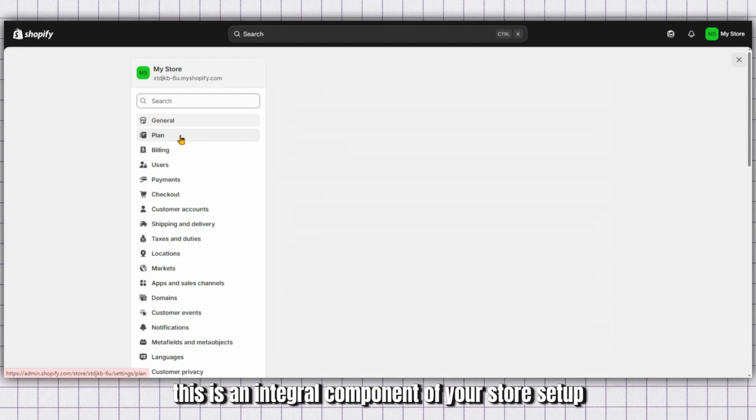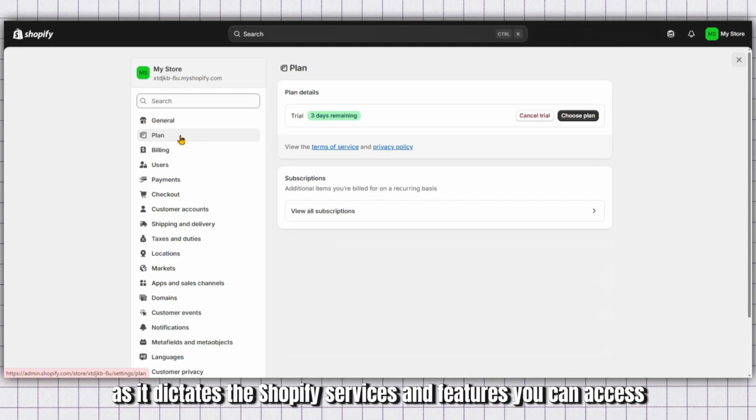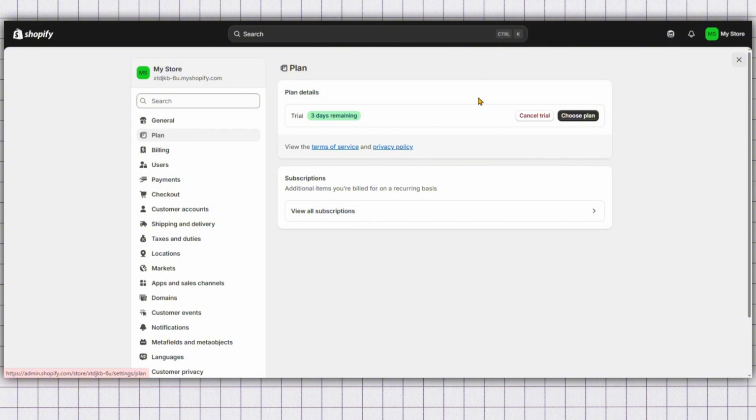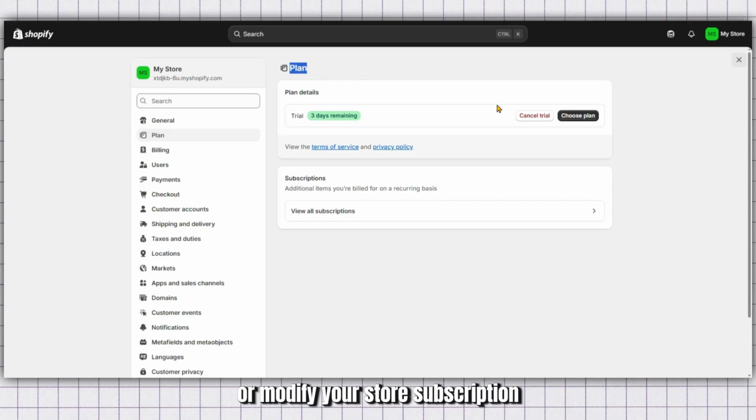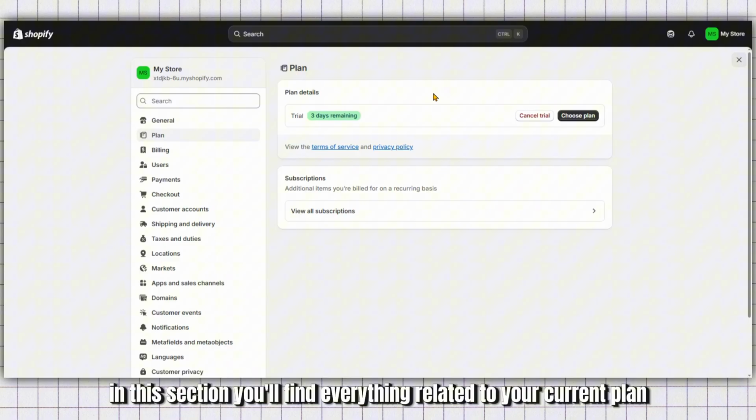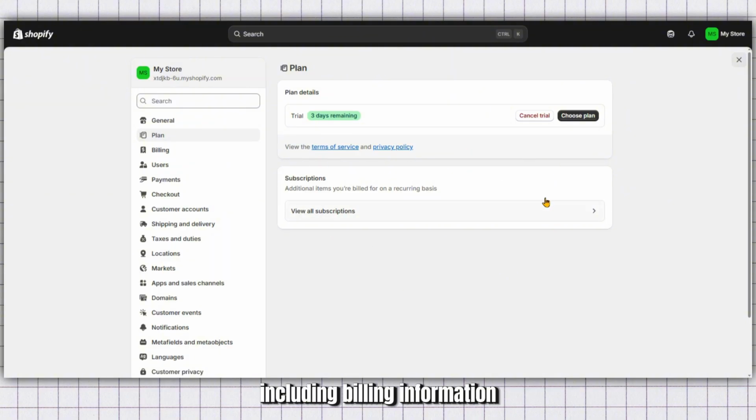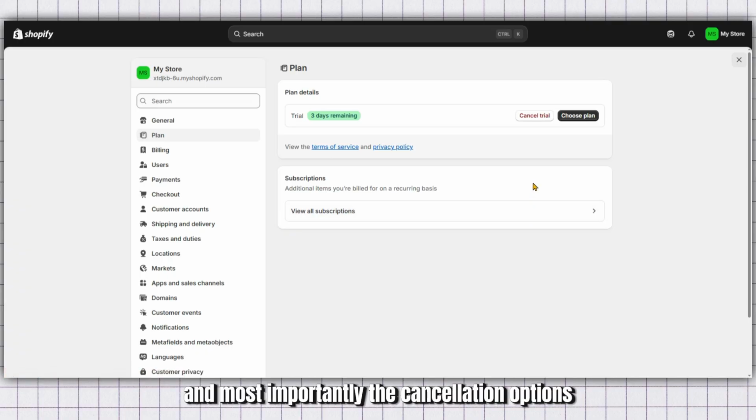This is an integral component of your store setup, as it dictates the Shopify services and features you can access. Selecting Plan will take you to the area where you can manage or modify your store subscription. In this section, you'll find everything related to your current plan, including billing information, your plan's features, upcoming charges, and most importantly, the cancellation options.